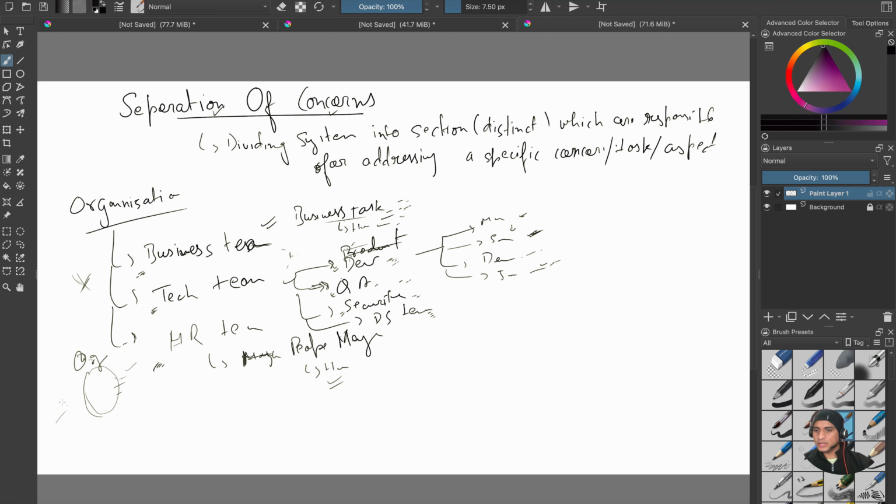Now if we want to hire a new guy, for what purpose do we want to hire them? We know there is a need, but for what do we want to hire? That's basically the advantage. Now we know there is a need in the business team, so basically we want some business person.